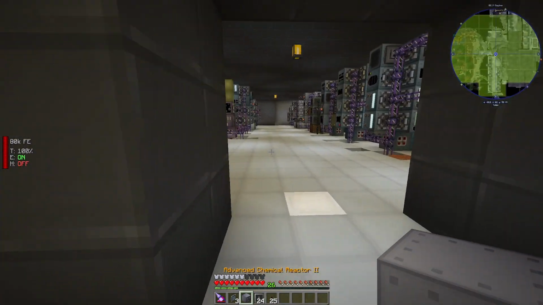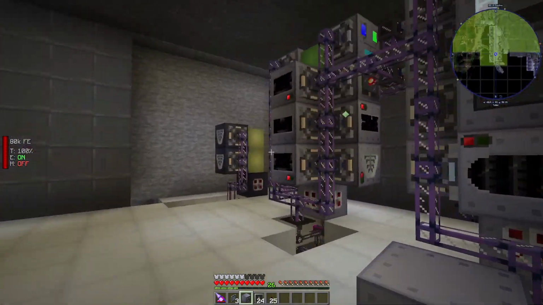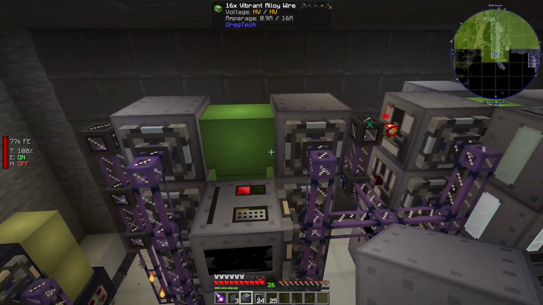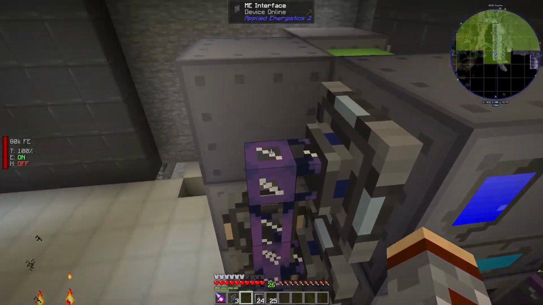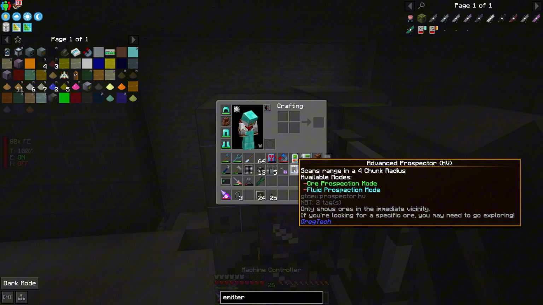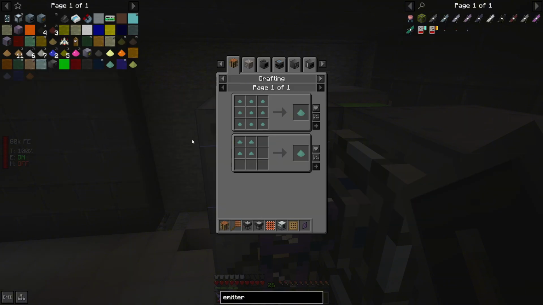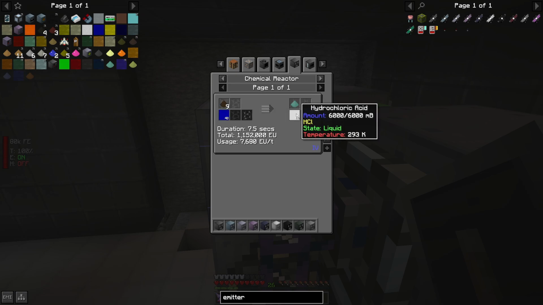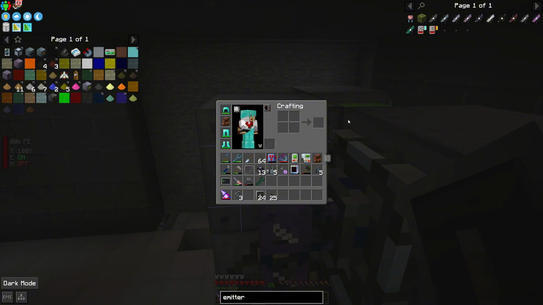Okie dokie, should be good now. Got all the cables swapped over to liquid styrene rubber. Or liquid, whatever number, I don't remember. Anyway, right, iridium. So that's going to be reactor. We're going to need the hydrogen. Actually, for this, you know what? Screw it. Let's just make a pattern.